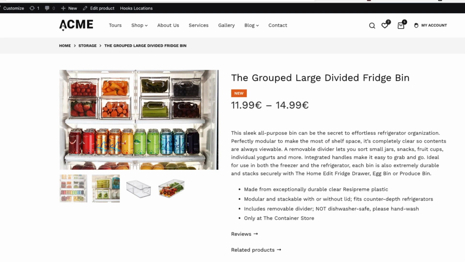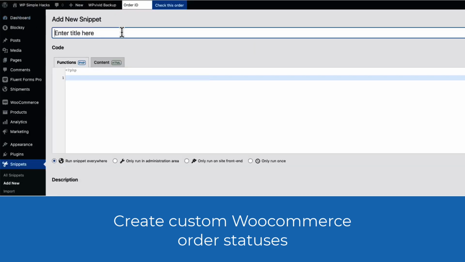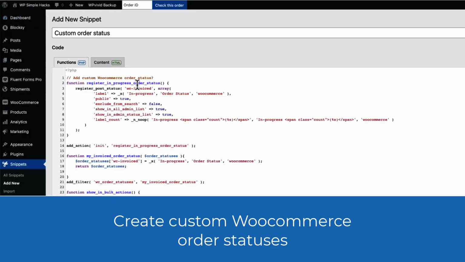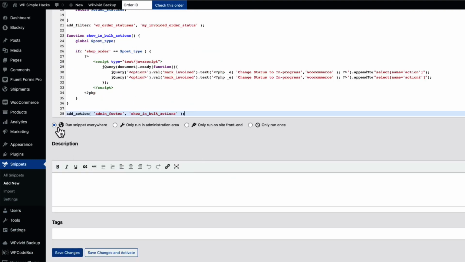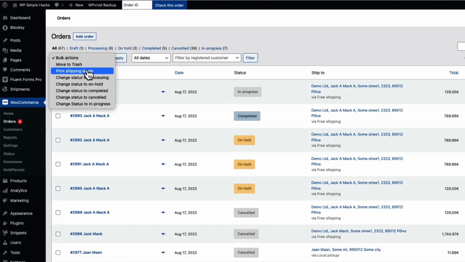Now almost finished. Therefore I'm gonna go back to the back end. And now it's time to create a custom order status. So let's create a new snippet. Give it the title, paste the snippet, choose run snippet everywhere, save changes and activate. And now if I go to the WooCommerce and orders page, you'll see that I have an in progress status here. I can set it to whatever order I would like to do it.